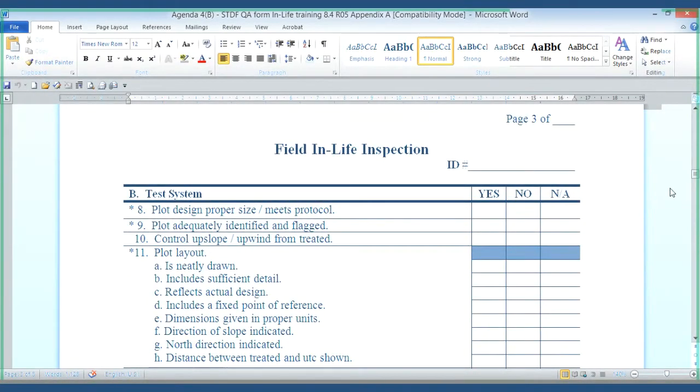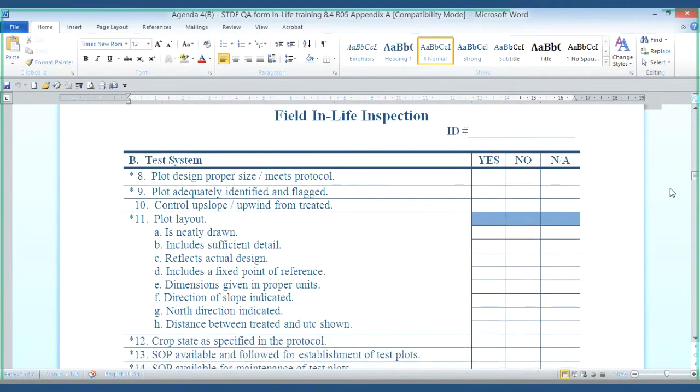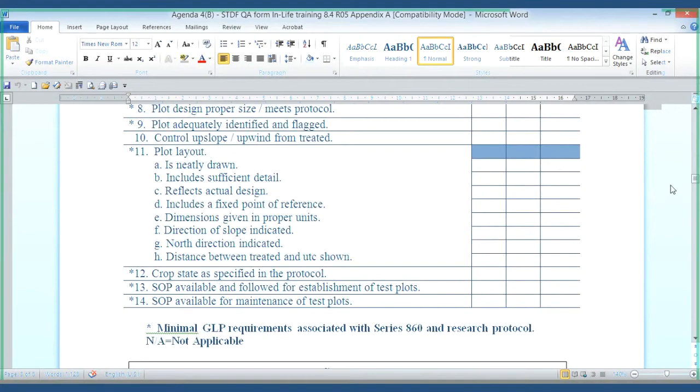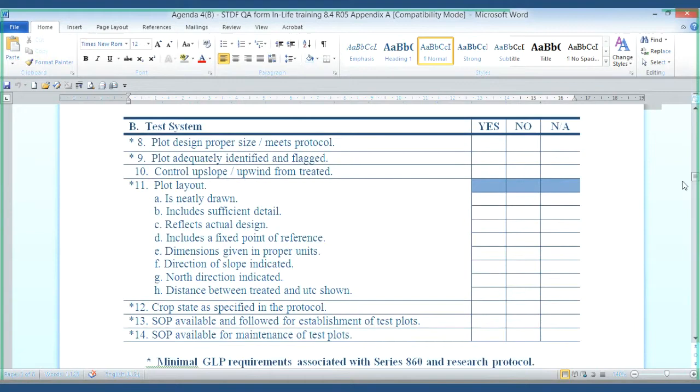So does the plot design meet the proper size for the protocol? Is the plot adequately identified and flagged? Is the control upslope and upwind from the treated? Okay. So can anybody tell me why you would want the control upslope from the treated? If you think you know the answer, you can type it in the chat box.